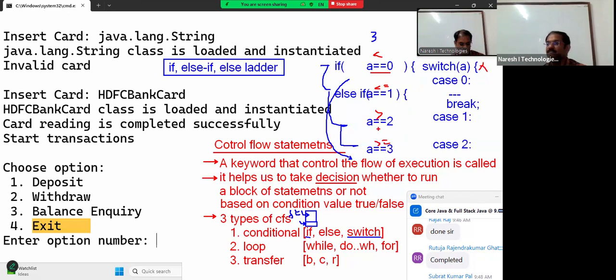You can use only if else if later. Okay, clear my point? When to use a switch? Got clarity? Right. So switch A, now if A value is 0, directly case 0 is executed. If A value is 1, directly case 1 is executed. If A value is 2, directly case 2 is executed. So there is no top to bottom comparison. It will go fast and execute.